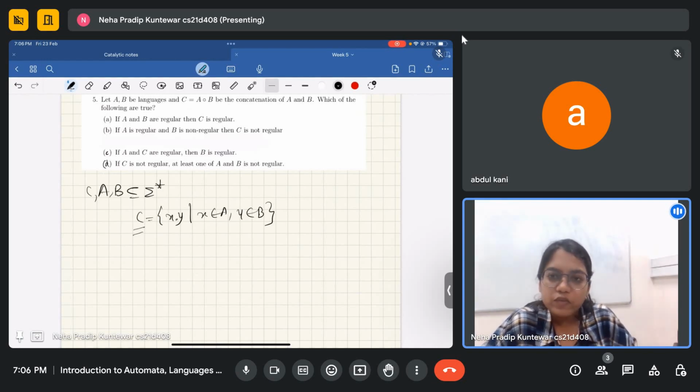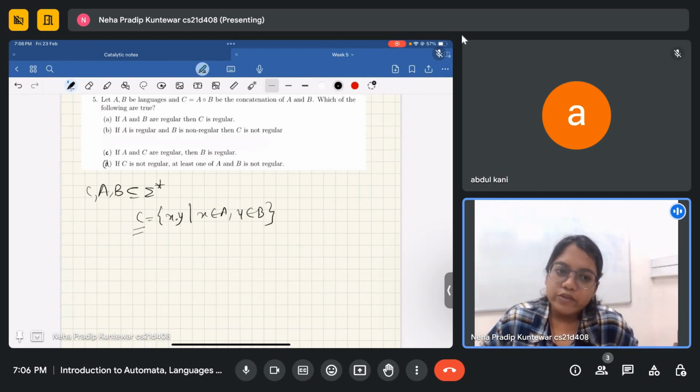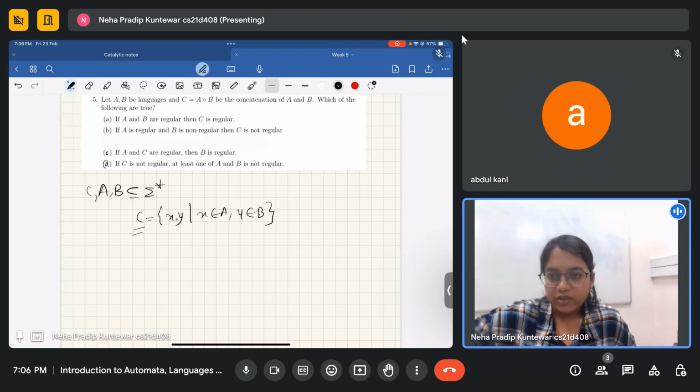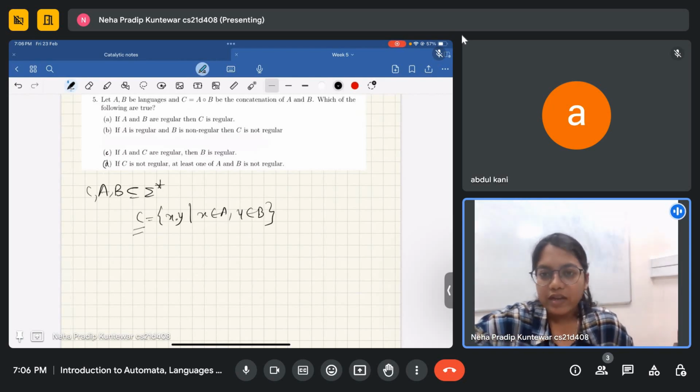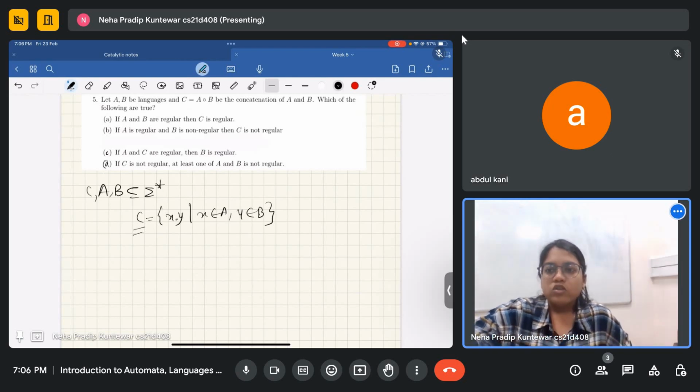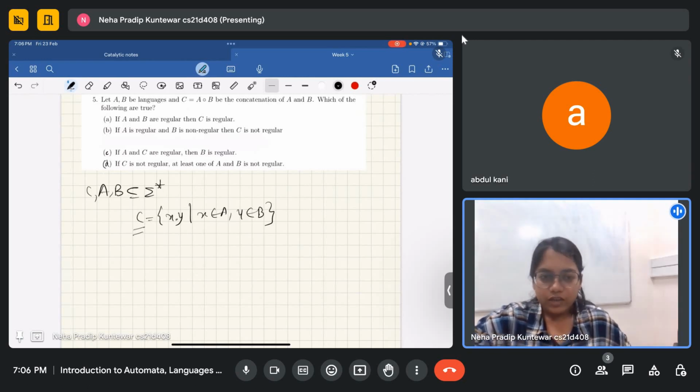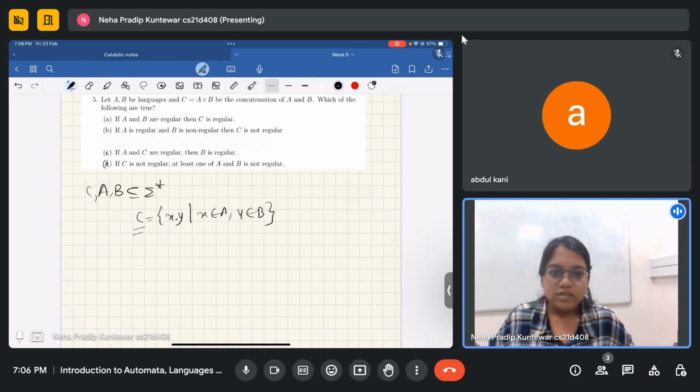So you're asked which of the following is true. Statement A says that if A and B are regular, then C has to be regular. Statement B says that if A is regular and B is not regular, then C is not regular. Statement C says that if A and C are regular, then B is regular. And D says that if C is not regular, then at least one of A and B is not regular. So I'll wait for a minute, and if you have answers, please let me know.